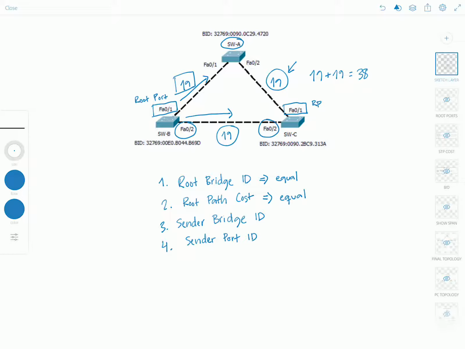So the switches are still tied, and the sender bridge ID must be evaluated to break the tie. Since the bridge ID of switch C is lower than that of switch B, as you can see here, so this one is lower than this one, therefore this port, FA0/2 on switch C, will become the designated port for that segment, and FA0/2 on switch B will be put in the blocking state.